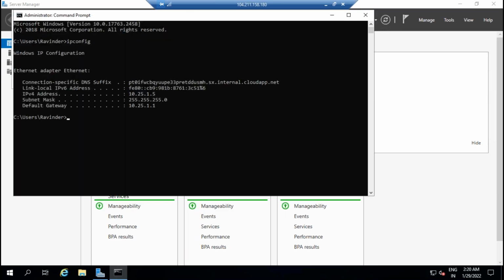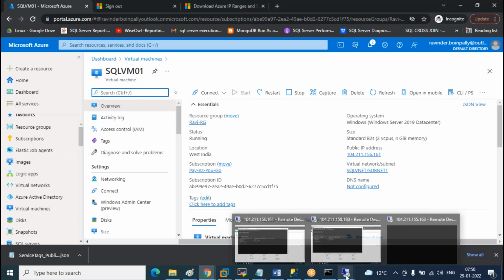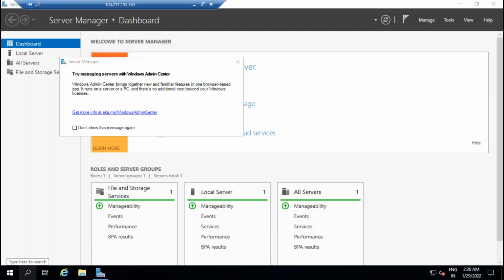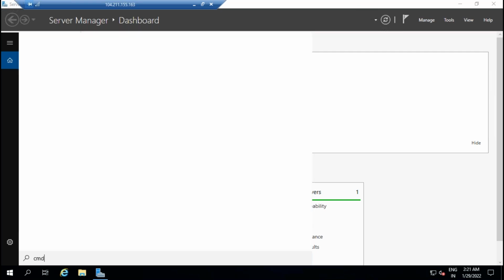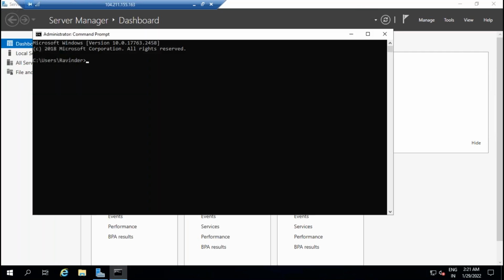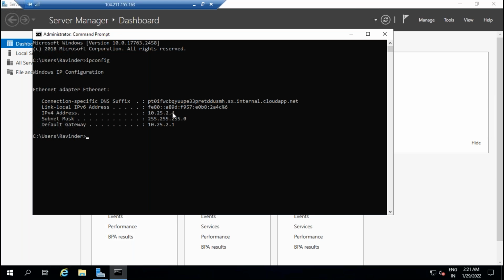ipconfig. See here, 1.5, and that other one should be 2.4. It is in subnet 2, the one we deployed here. So 10.25.2.4. So these are all different IPs.